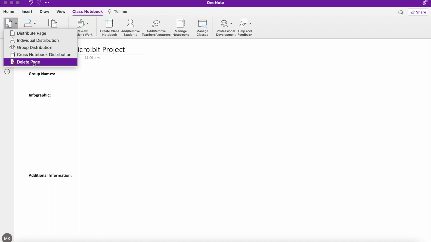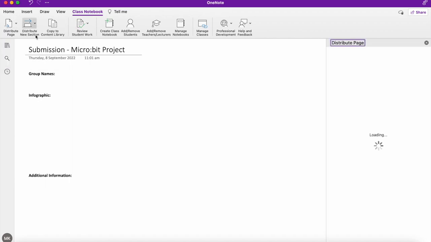This last one is very useful, particularly if you've maybe distributed a page and realize that there's an error. You can simply go to delete page and delete that page from all of the students' OneNote. So we'll go ahead and select the first option, which is distribute page.